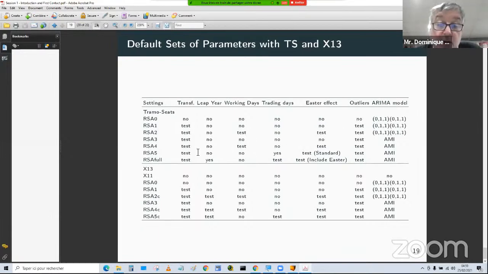So it's a lot of things. So you can ask for the more complete specification. Test for the transformation model, test for the leap year effect, test for calendar effects with 6 regressors, test for Easter effect, test for the outlier, and do an automatic adjustment of the model. You can do that. I will do that for long time, monthly time series.